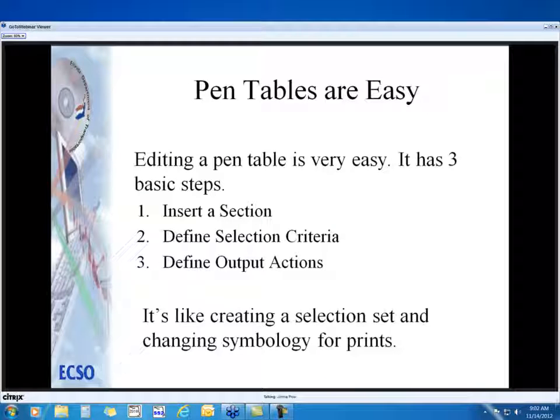Another good thing about pin tables is they're easy to work with. Editing a pin table, there's really only 3 steps you have to do. You insert a section, you define the selection criteria, and you define the output actions. It's kind of like making a selection set and then changing all of the symbology when you're working in MicroStation, only in this case you're doing it only at print time.